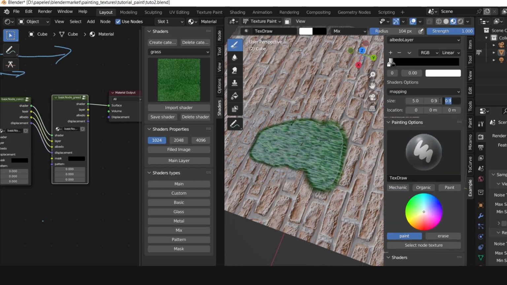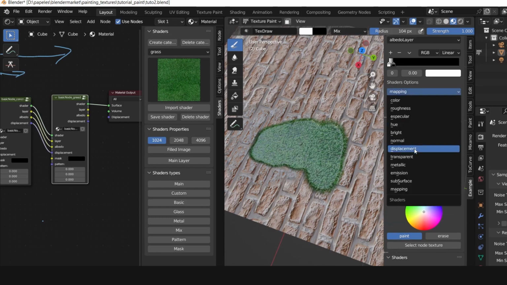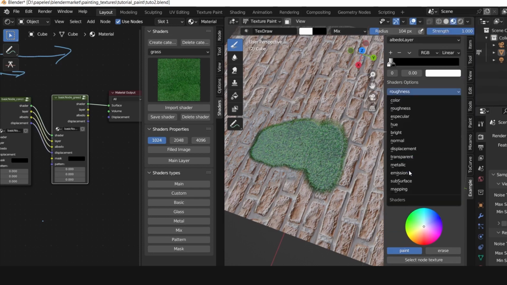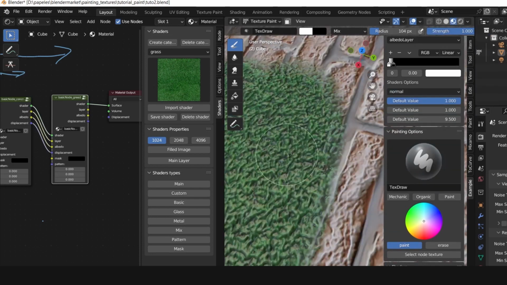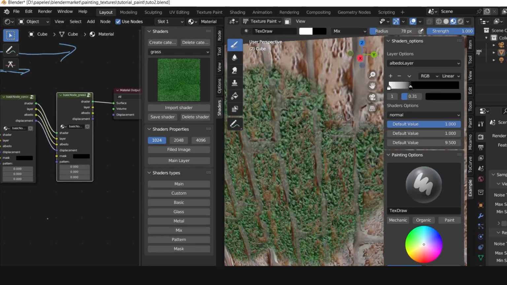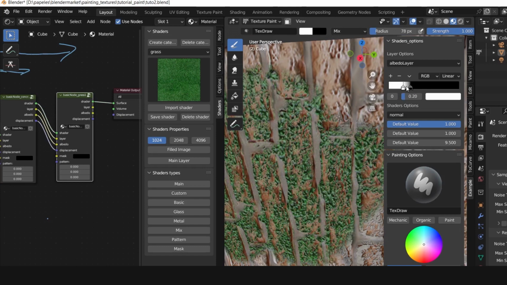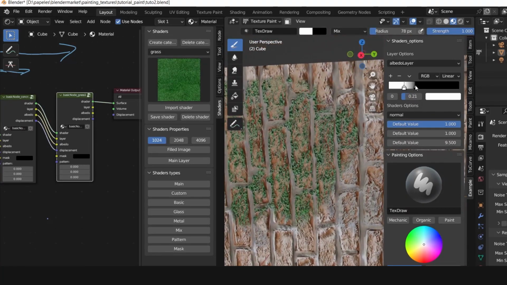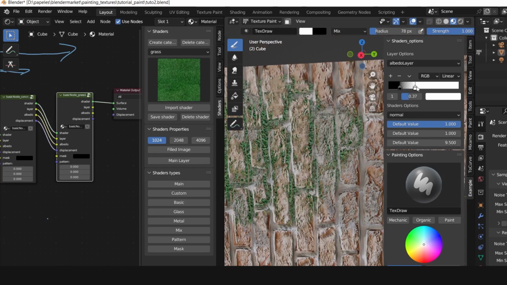So let's change the mapping size here. Also the roughness. And the normal. So let's change the albedo layer parameter and see what happens. Now we can see it is looking nice. Let's play with this value and see how it changes.